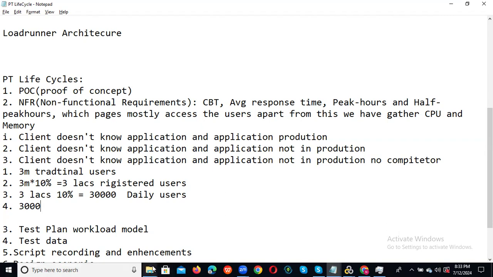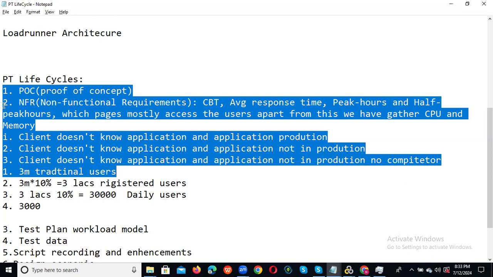Got it, everyone? So don't think too much, this situation does not happen every time, where we don't have non-functional requirements and the client doesn't know. That is a very rare case, maybe 0.001% of projects. In my 10 years of experience, I have not gathered requirements where the client doesn't know anything.